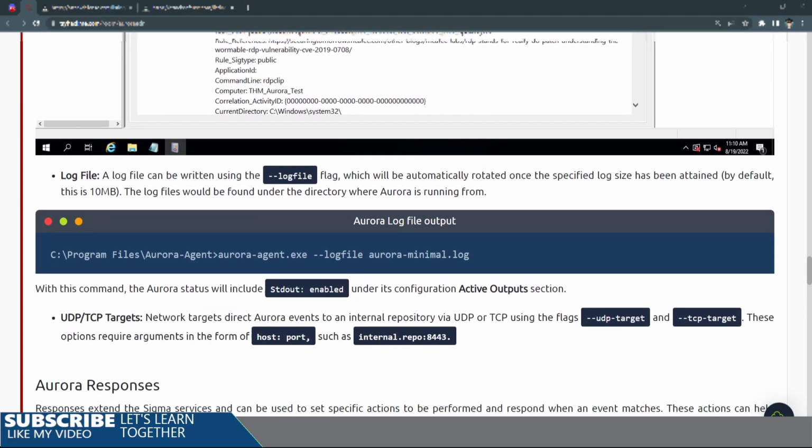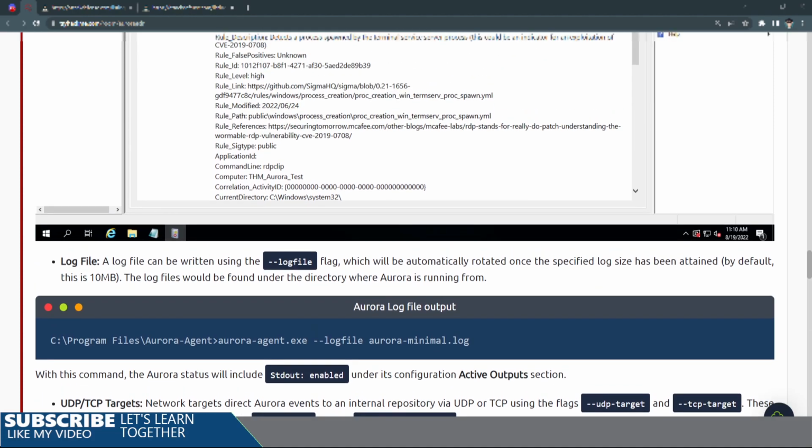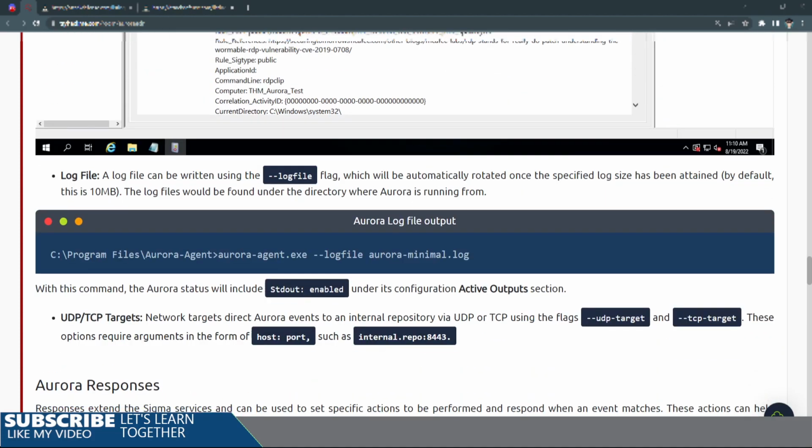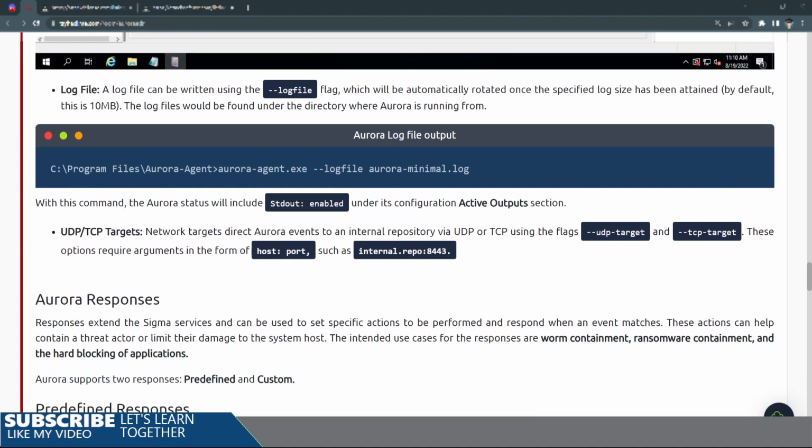Log files. A log file can be written using the log file flag, which will automatically rotate once the specified log size has been attained, by default 10 megabytes. The log file would be found under the directory where Aurora is running from. For example, aurora-agent.exe with the log file flag and aurora-minimal.log. With this command, Aurora status will be found enabled under the configuration's active outputs section.